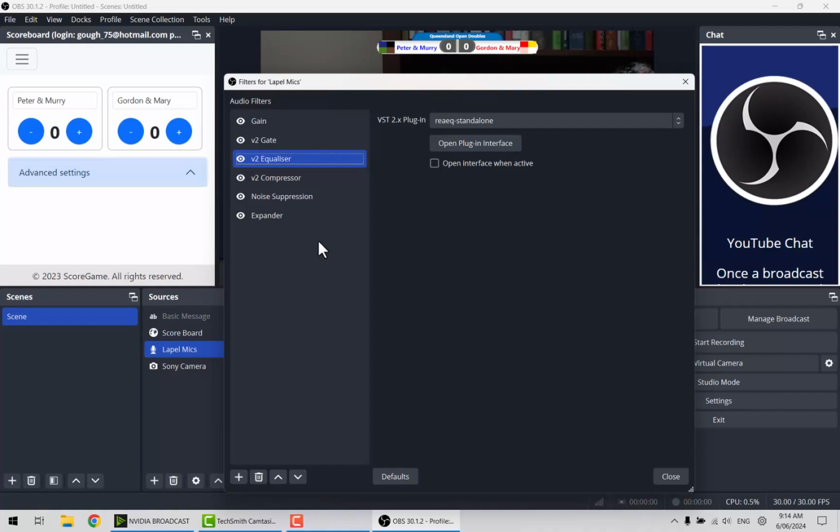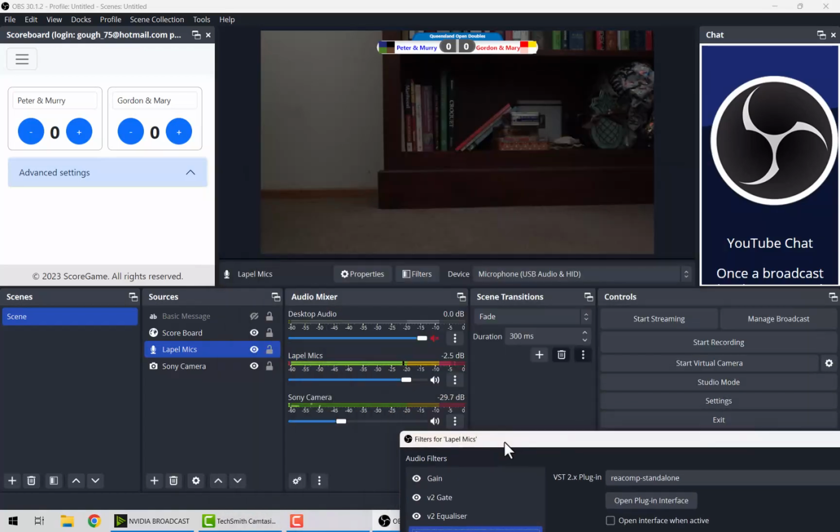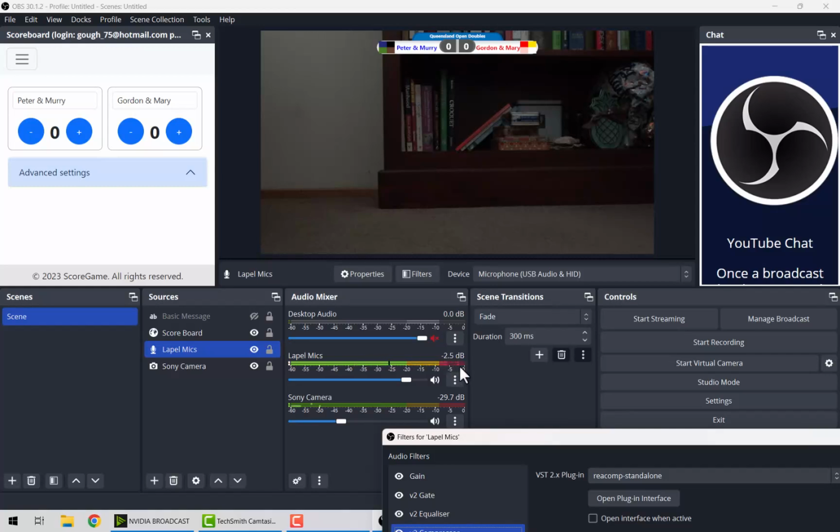So it brings in a little bit of treble and a little bit of bass and takes out the middle, which gives it sort of a more studio audio quality. The compressor stops it from maxing out and going all the way to the end of the red bar, because that distorts the sound quite a bit. So it stops it from doing exactly what happened there.